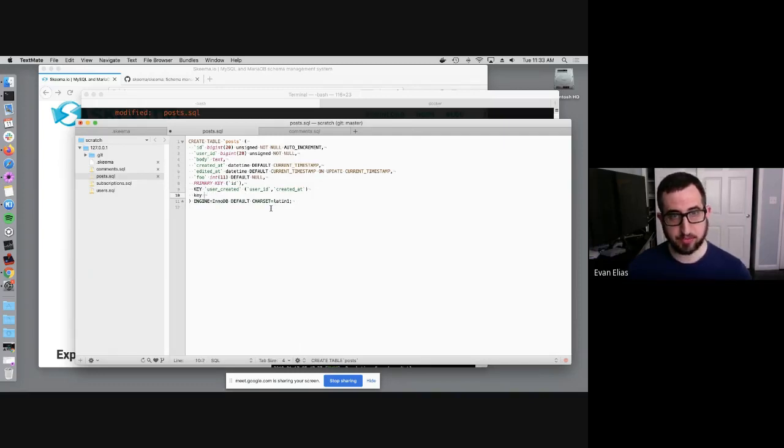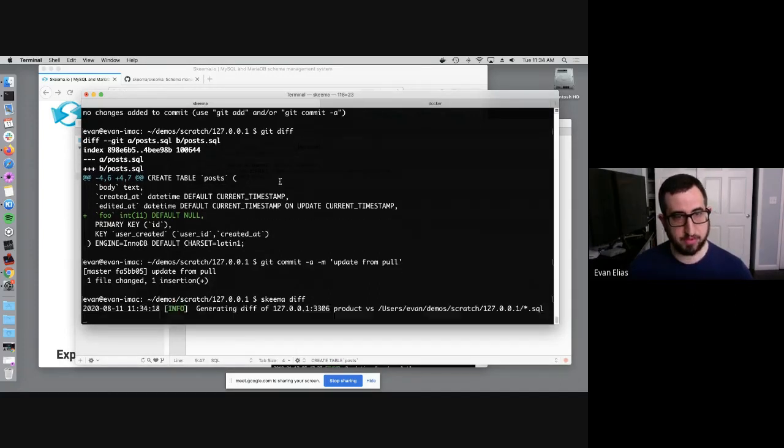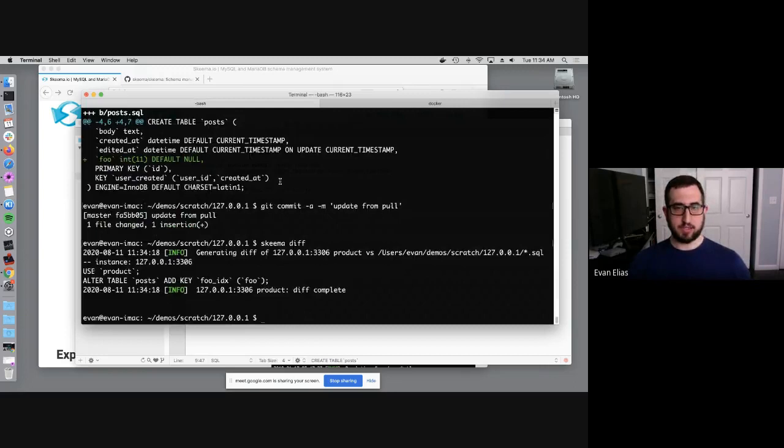And you don't have to format these strictly. There's a command to reformat it for you, and any time you pull, it'll reformat by default. But you don't have to use back quotes and things like that if you don't actually have anything to escape. So I've added an index here, and if I want to see that, I can run skeema diff. And what that does is, well, first, is this large enough that everyone can read this? Okay.